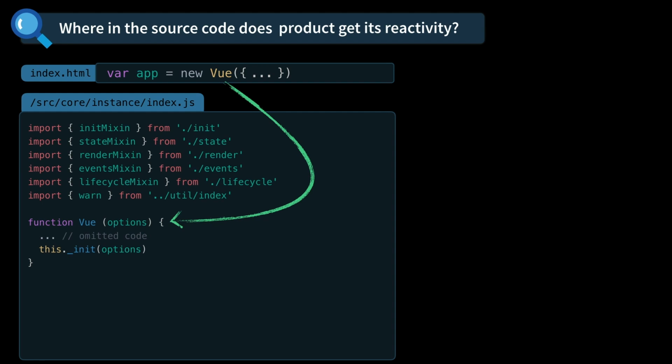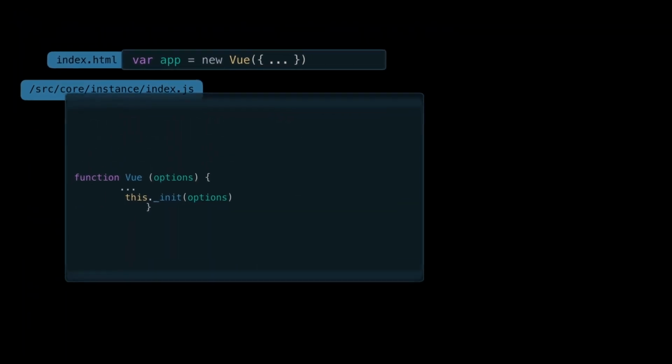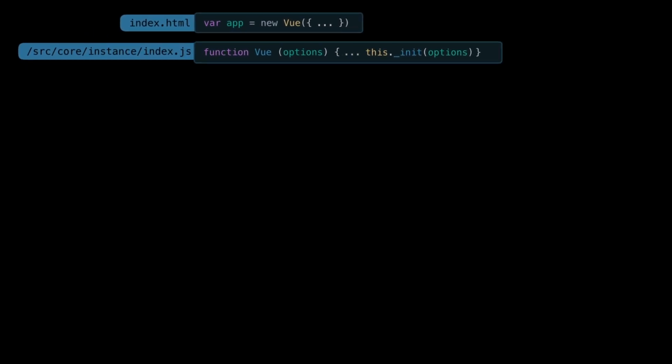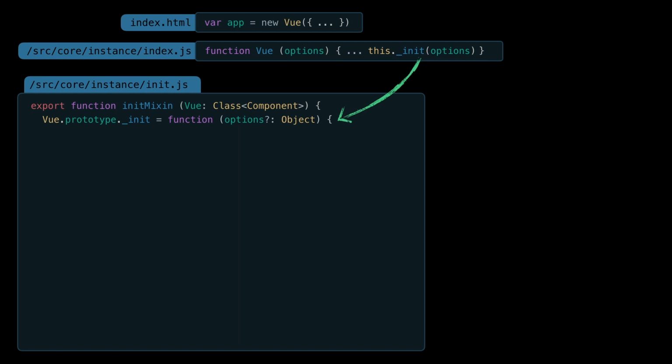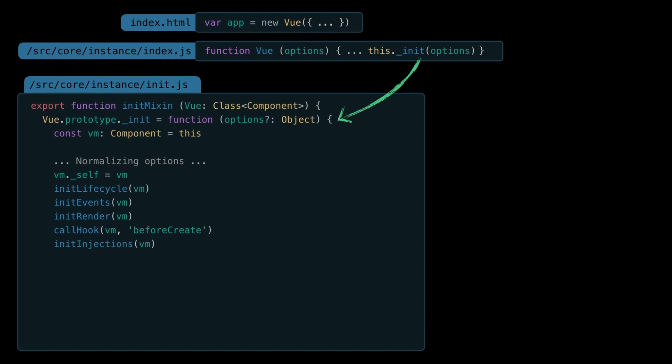This function simply calls _init, and it looks like it initializes a bunch of mixins having to do with state, events, lifecycle, and render. The next step in our call stack is that _init method. We'll find that in init.js inside initMixin. This function creates our vm constant, sets _self, initializes lifecycle, events, render. Oh look, there's a call hook beforeCreate, and then initInjections.